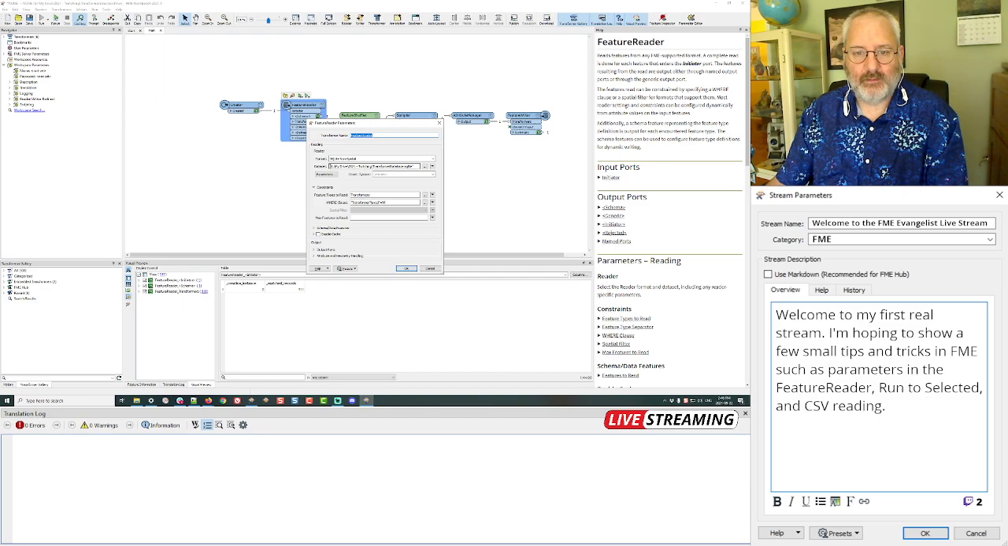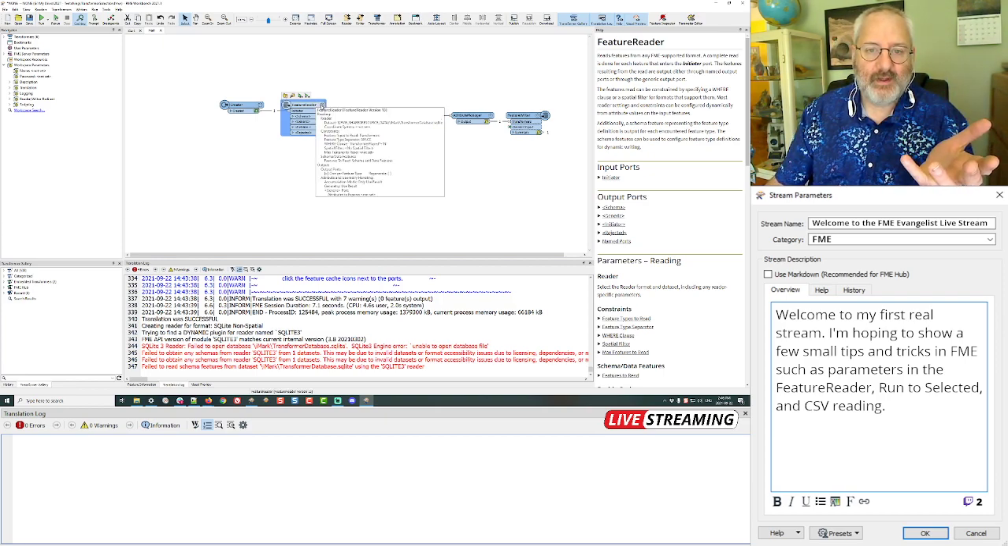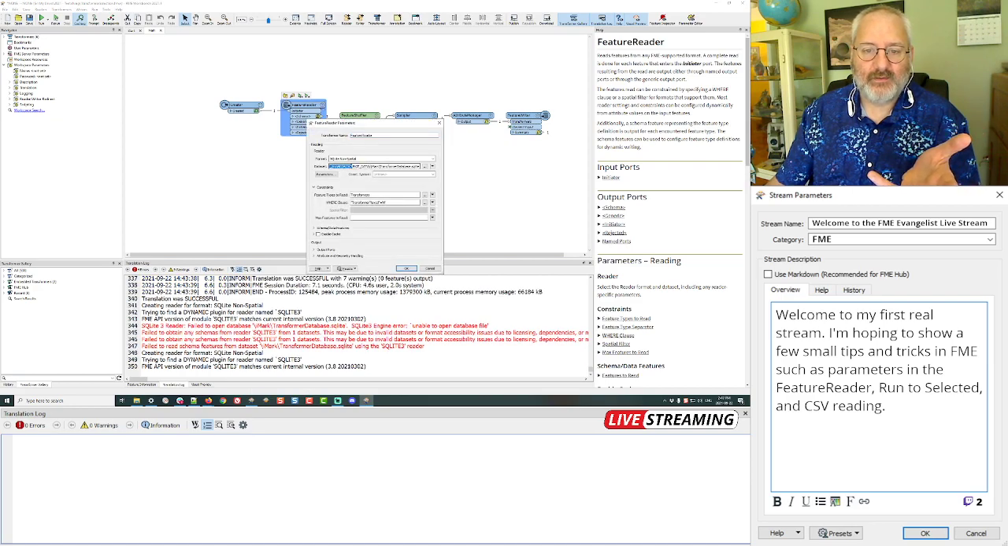So I click OK, I come back into Workbench and I say, okay, now let's change this from that local folder to a shared folder. I don't think it really matters if it's a left or right slash, but I'm going to change it anyway. But that's not going to matter because as soon as I click OK, it says, okay, I can't find that database. It's not there. It says maybe it's an issue with format accessibility, licenses, dependencies. It's not. It's just it can't connect to that. It doesn't know where FME shared data resource is.